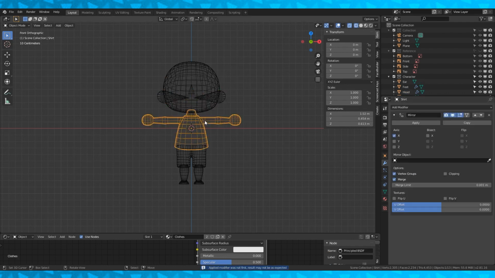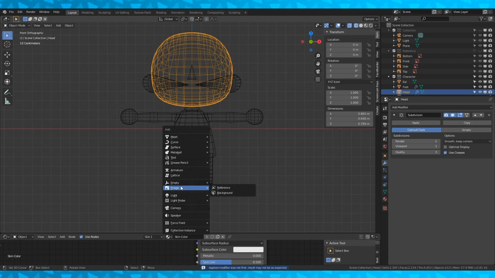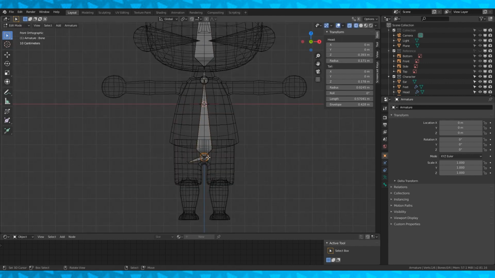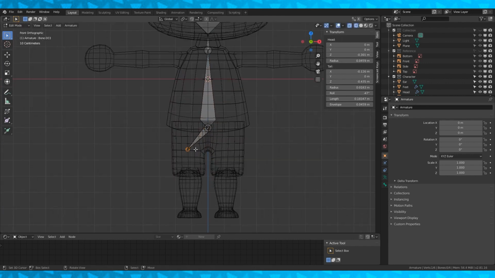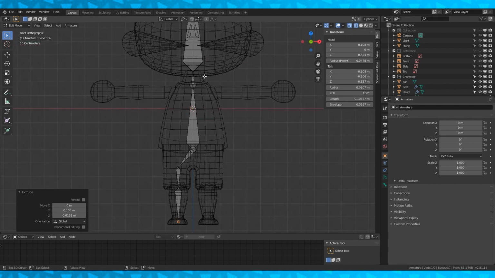To prepare for rigging, let's go through and apply all of our mirror modifiers. Add an armature, position it something like this. Subdivide it into three parts, create a chest, neck, and head bone. Extrude out a hip bone. Extrude a leg down into the foot. Subdivide out a knee. Extrude a foot forward. Extrude out a shoulder and an arm.